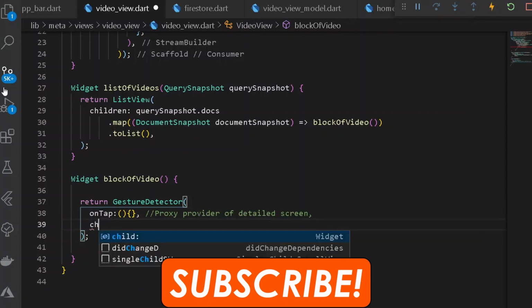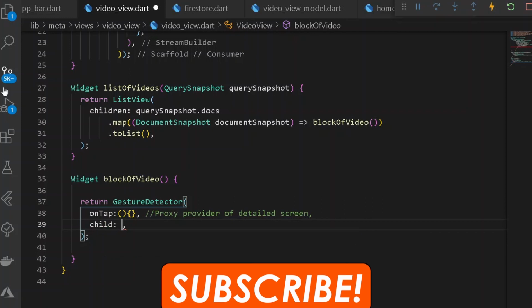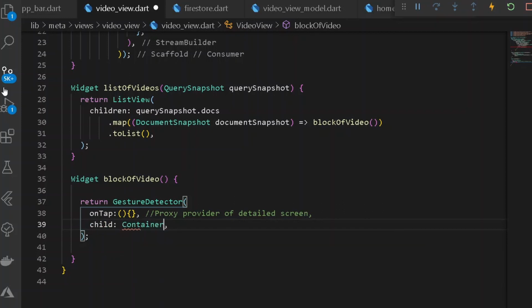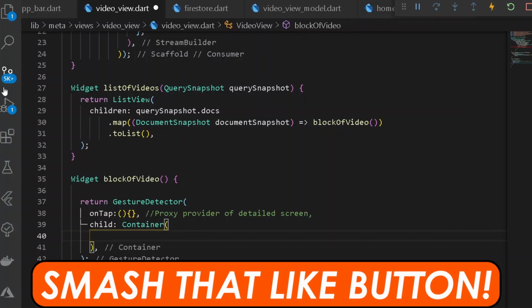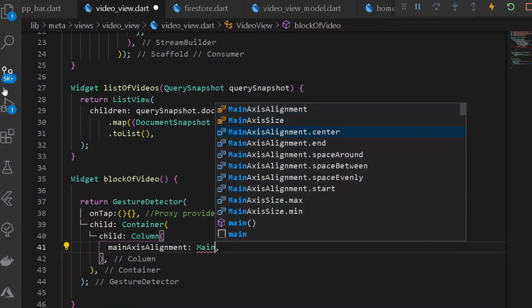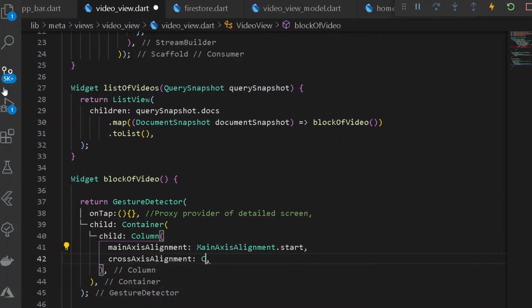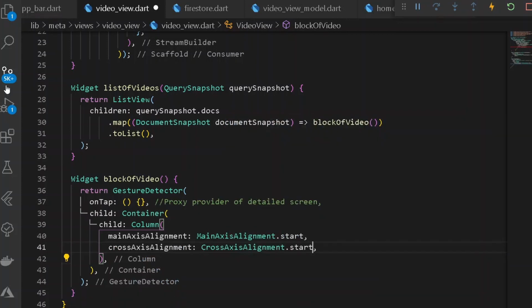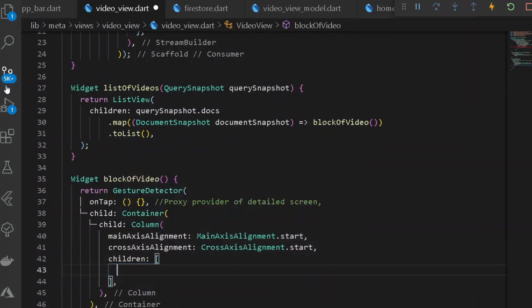Cool. So now let's have a child to our gesture detector, and under the child, we shall be having a new container. Under our container, first of all, we shall be having a child to be a column, and under our column, let's have a main axis alignment of start. Also, let's have a cross axis alignment of start.